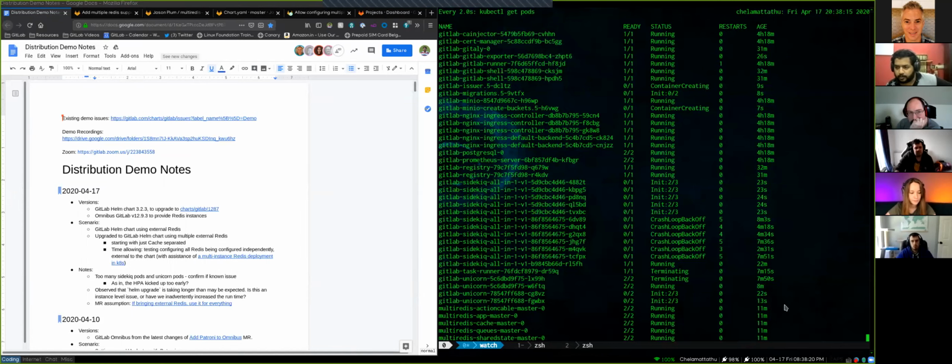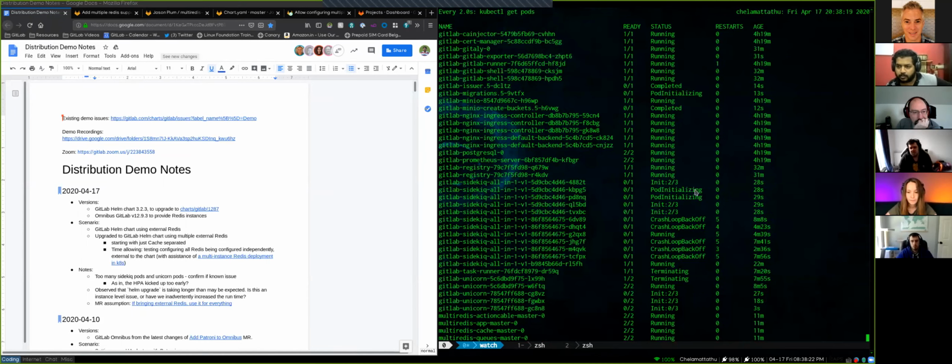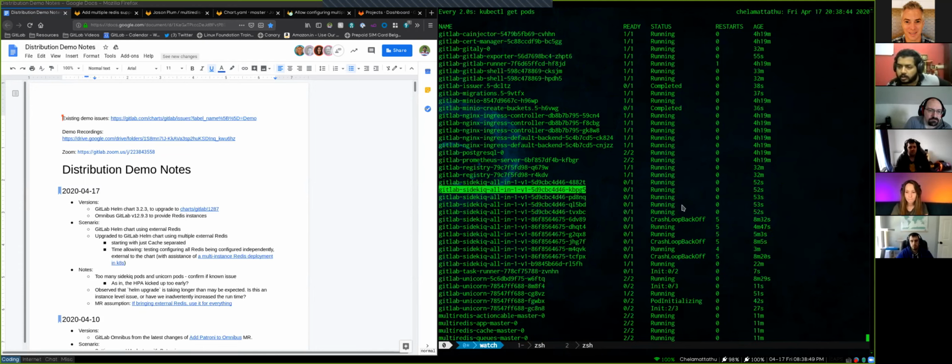Okay, I see Unicorn spinning up. A few Sidekicks on. Okay, this is the old one. Okay, I see a new Sidekick running. 1, 2, 3, 4. There's a fifth one spinning up. Okay. Other than the fact that HPA went crazy again, I think it is working.